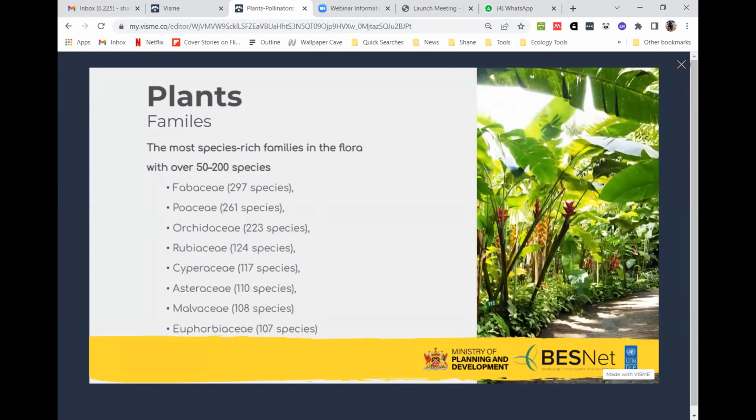So again, the figures, because the figures are nice when we talk about the species-rich families in Trinidad's flora. You can see that the Fabaceae, now Fabaceae, don't get lost with that. Those are just your legumes, your peas and your beans and so on. They top the list, over 297 species. Next in line, you have your grasses, your Poaceae. It shouldn't surprise us that the orchids are a very large number of species in Trinidad and Tobago.